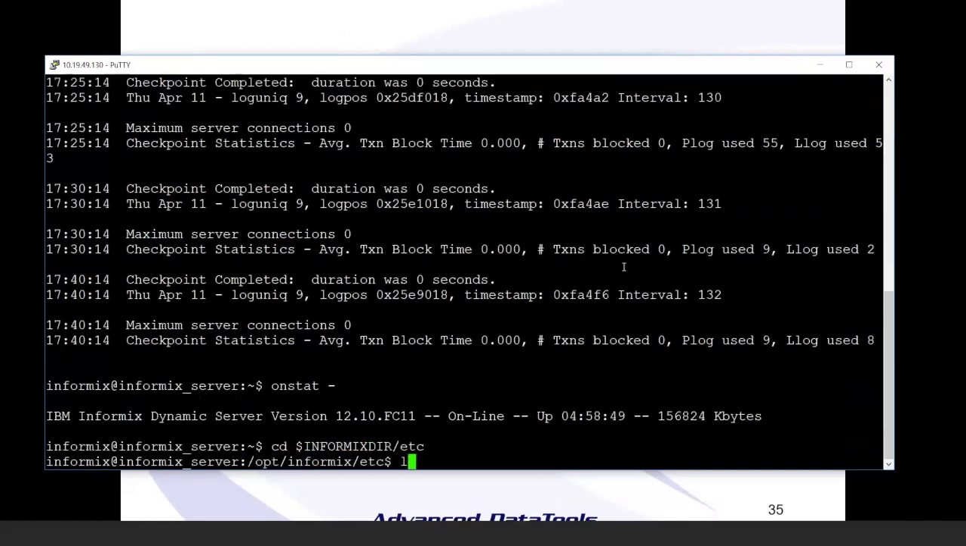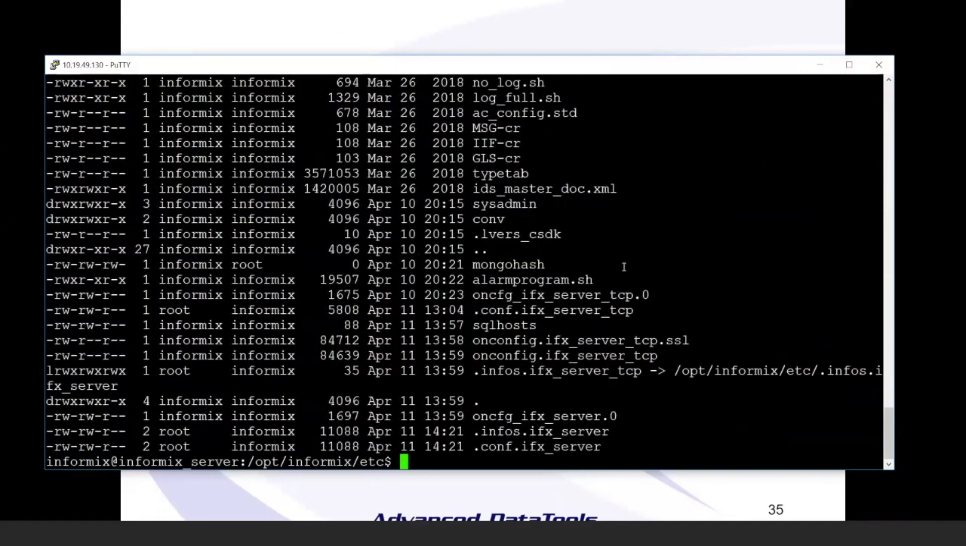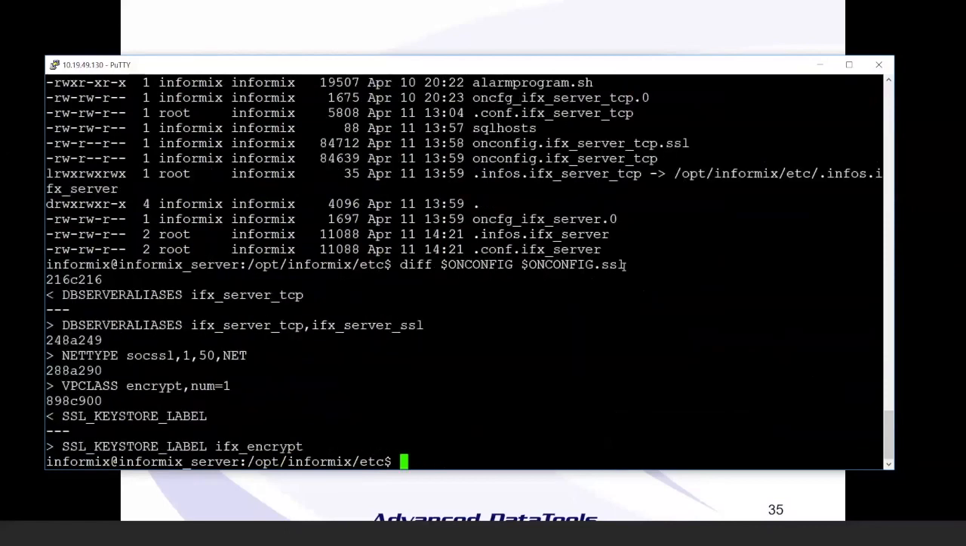So the first thing I did was update the onconfig ahead of time. I have done the Martha Stewart thing of here's the pre-made and here's the final product. I have the two files, and you can see the difference on the second line on each one. I've added the IFX_server_SSL to our DB server aliases, added the net type onsocssl, added the VP class encrypt, and changed the keystore label, which is there by default as blank, to IFX encrypt.